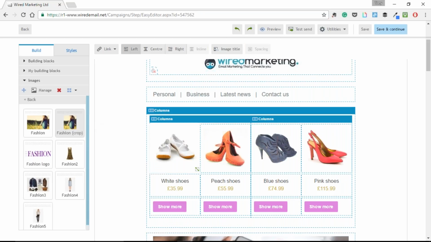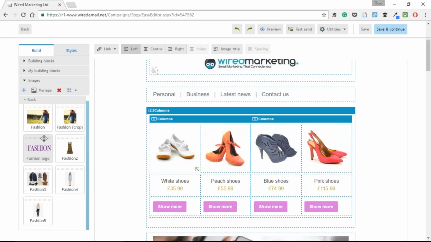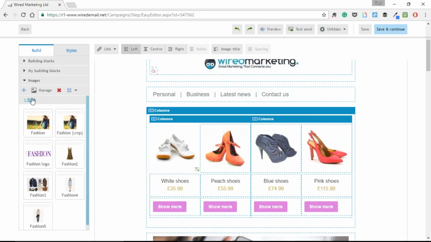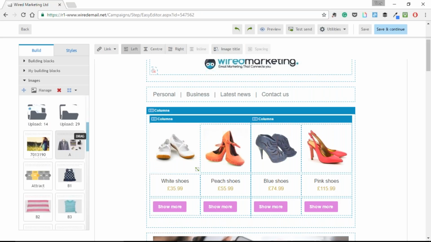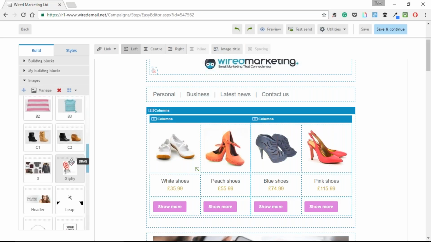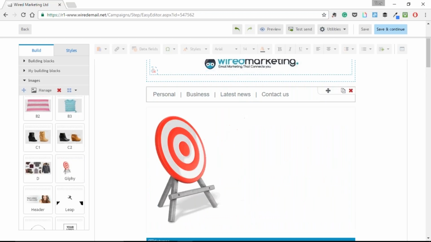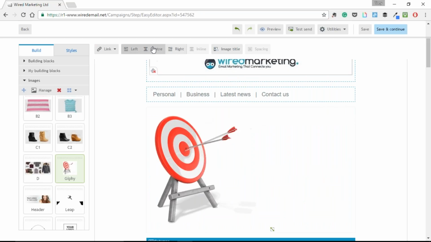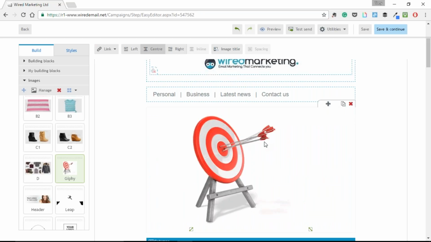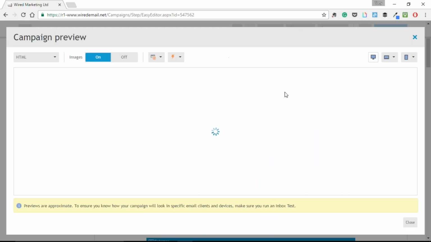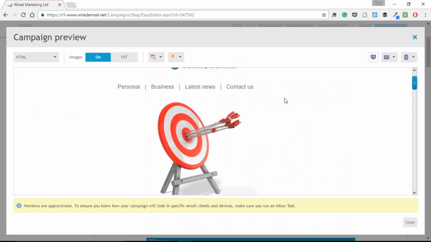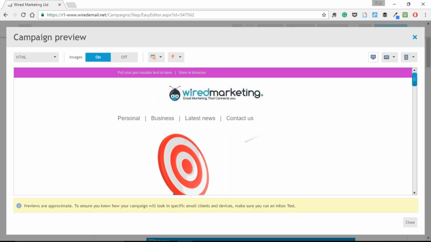So that works exactly the same for GIFs as it does for the static images themselves. So if we say we've got one there, we can just drag that straight away into our template, just as we would do any images. And we center it. As you can see, it does actually automatically play there as well. But when we go into the preview, you can see that it's all working fine there as well.